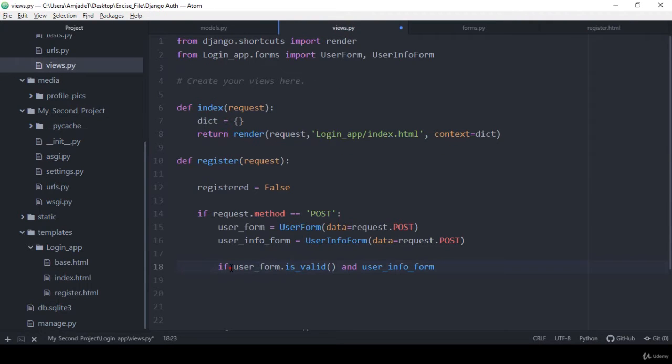So for that reason I define our validation as: the user form is valid, and our other user info form is valid or not. I define is_valid for both. Now I want to save it. So I want to save the user_form data, the user form, into the user. I simply save it.